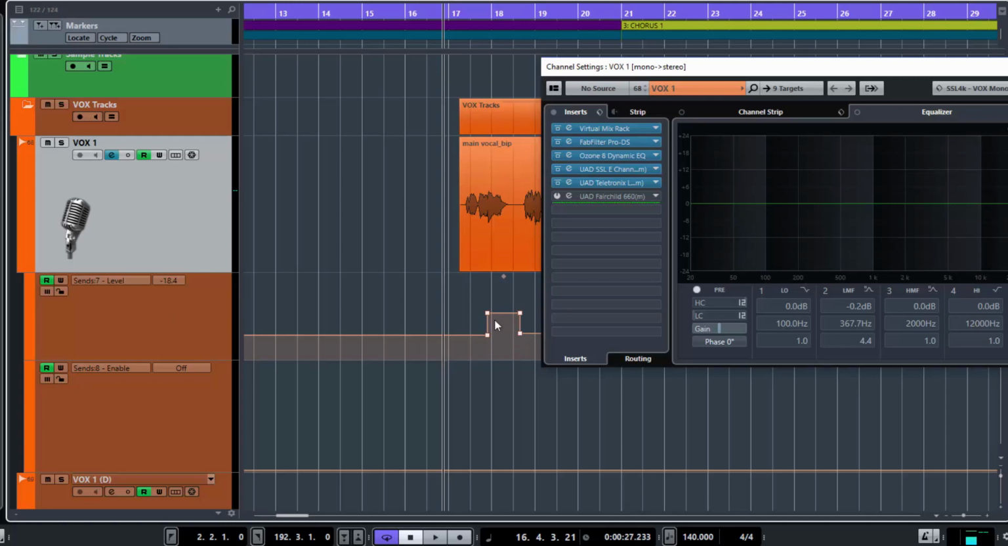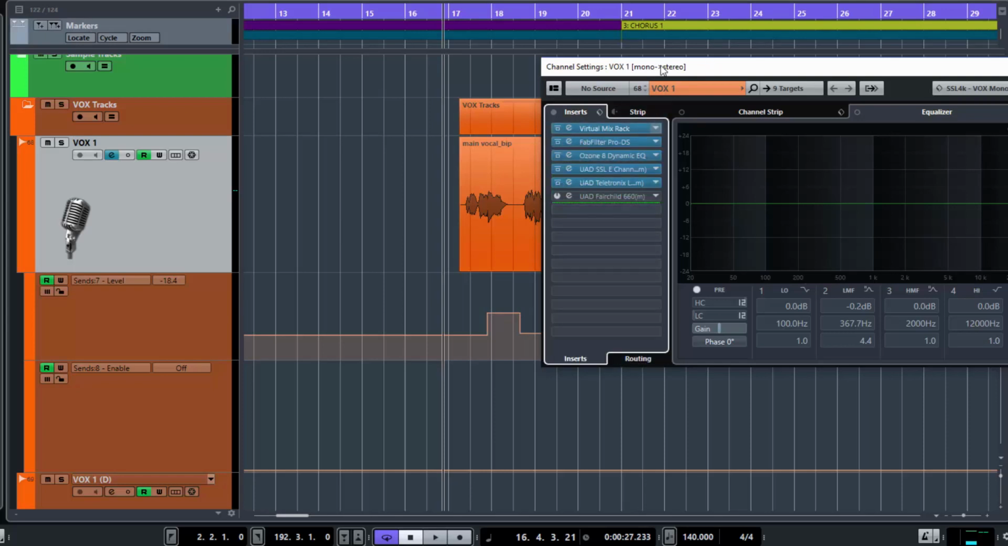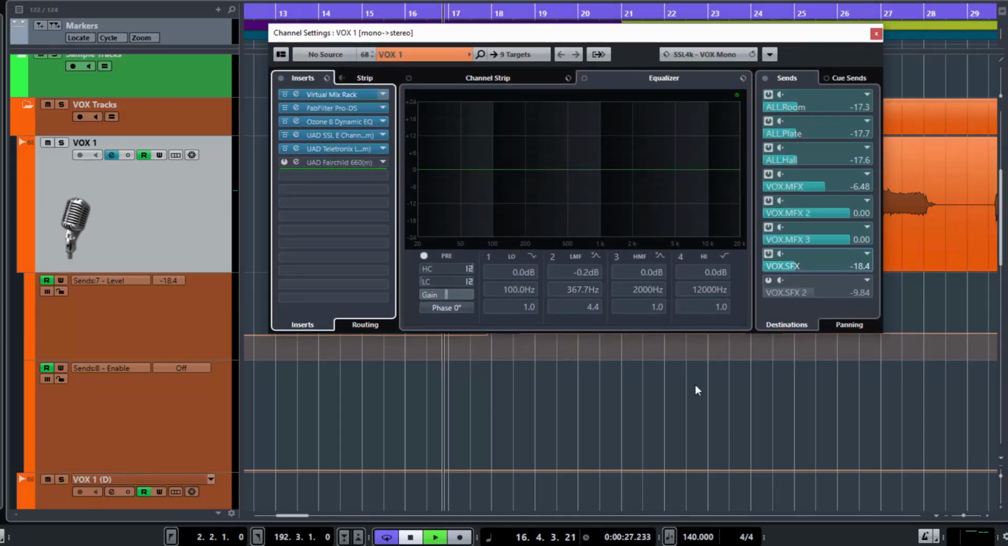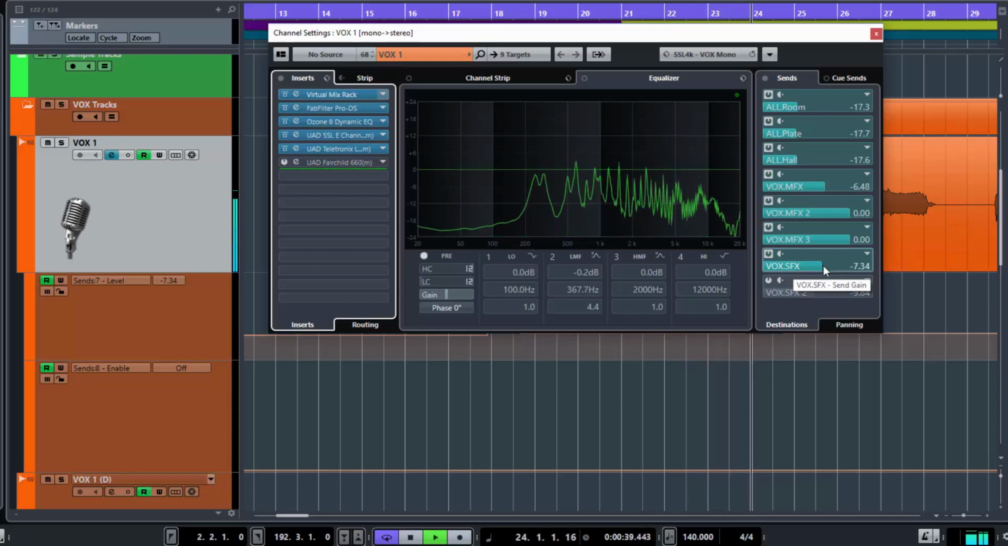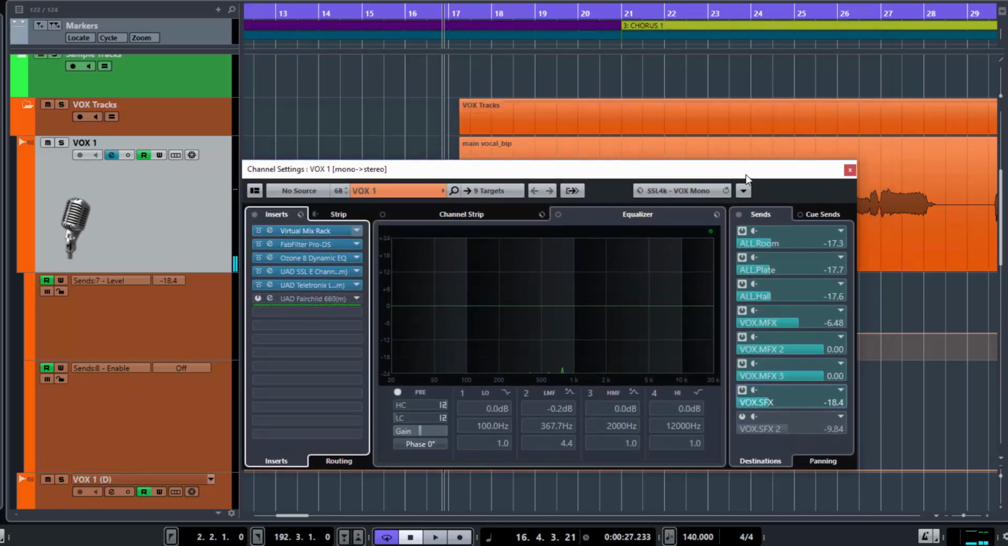If we just play it, you'll see here that it jumps up. And what we're doing is changing how much of the signal we send to our delay track. This is our delay track here, which is the vox.sfx.